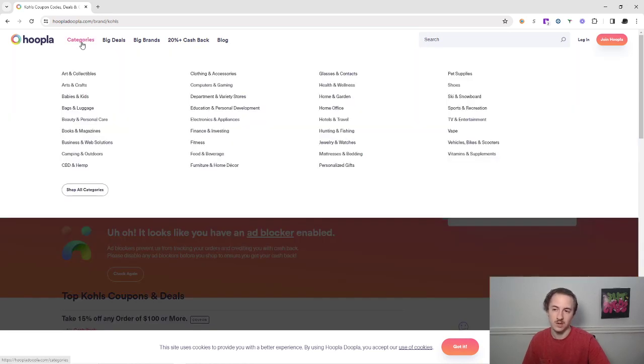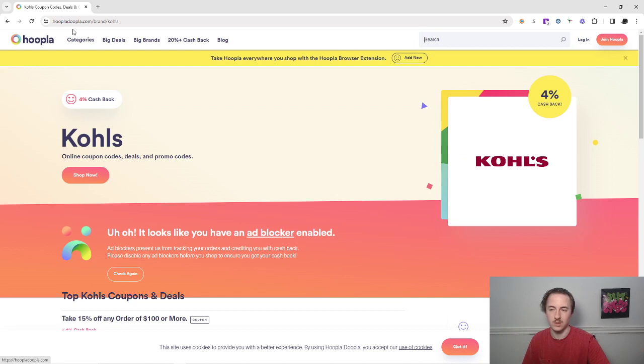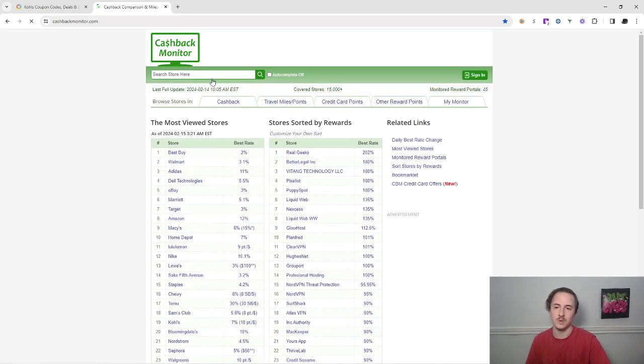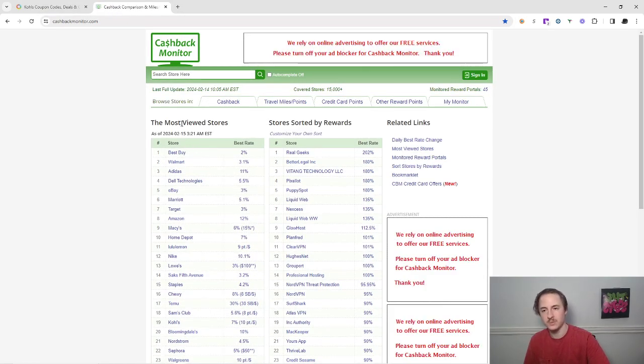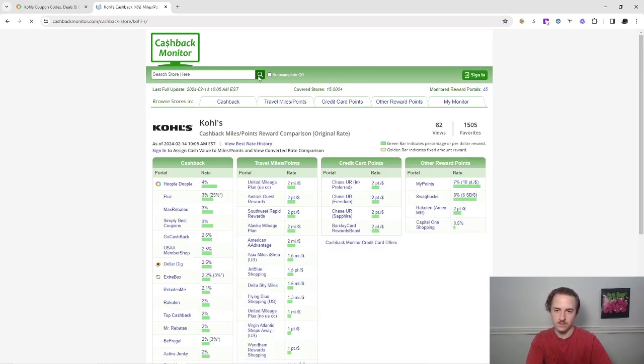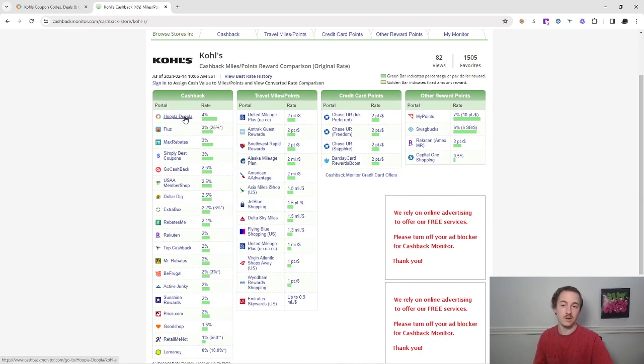But there's a bunch of other categories too, and this is really why I suggest people use a website called Cashback Monitor. This website shows you which websites are paying out the most. So if we go to Kohl's here, you can see Hoopla Doopla is the top, right? It shows you Hoopla Doopla is the best one. So that's why I use Hoopla Doopla on Kohl's. I tried it out, Hoopla Doopla works, and it's a really good extension that they pay out.